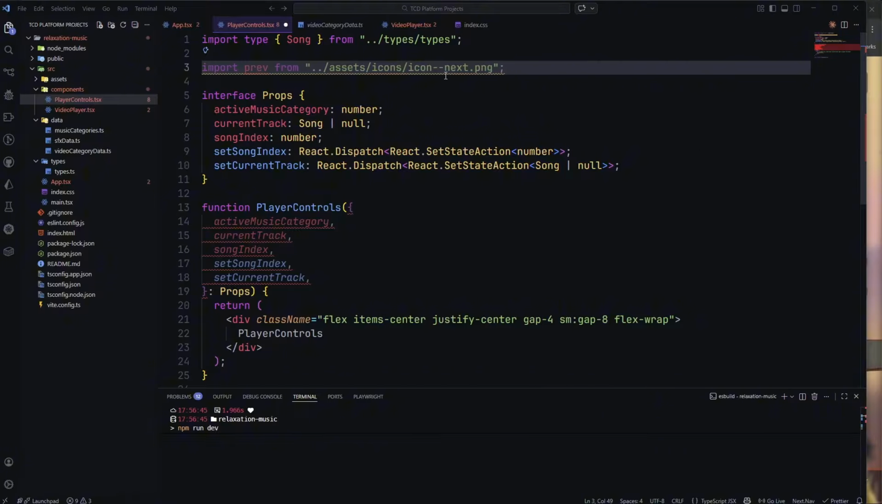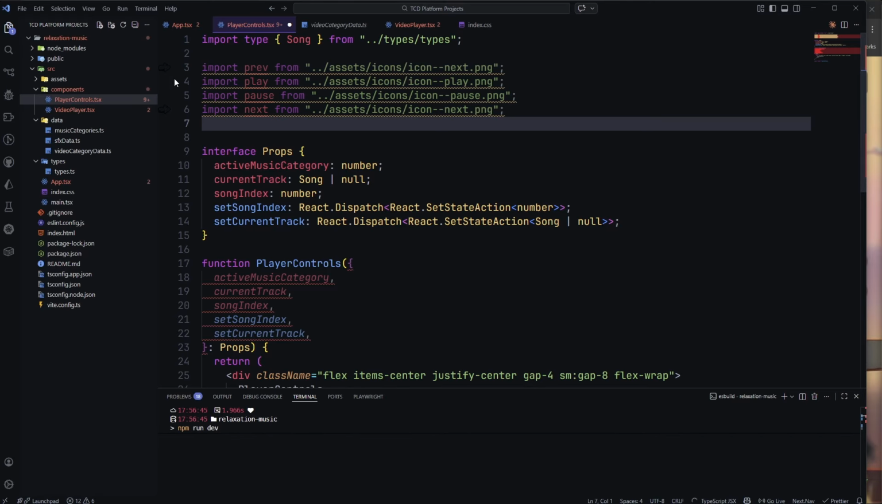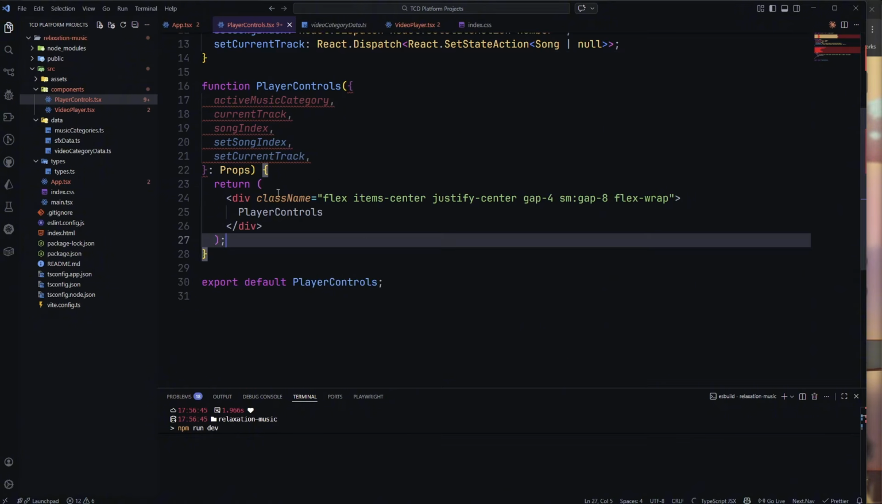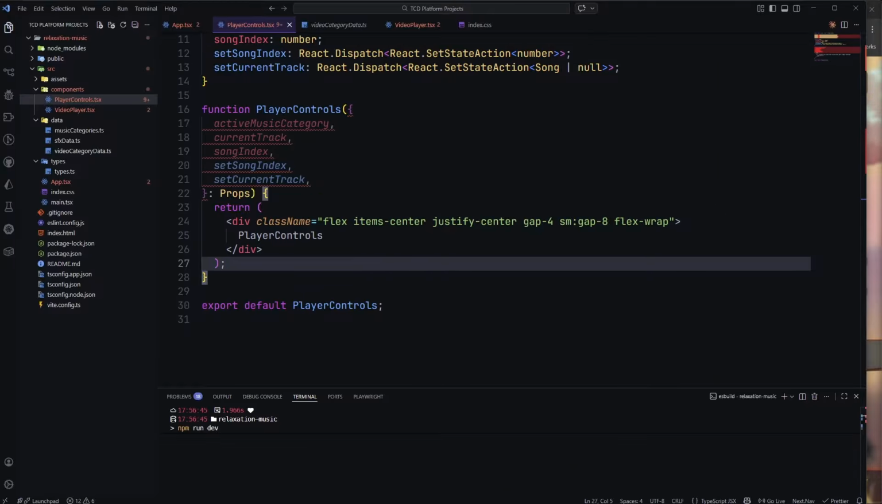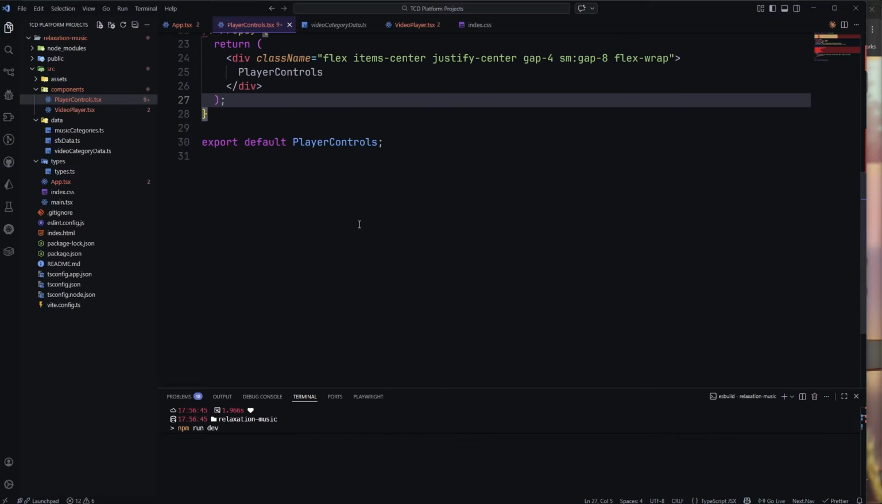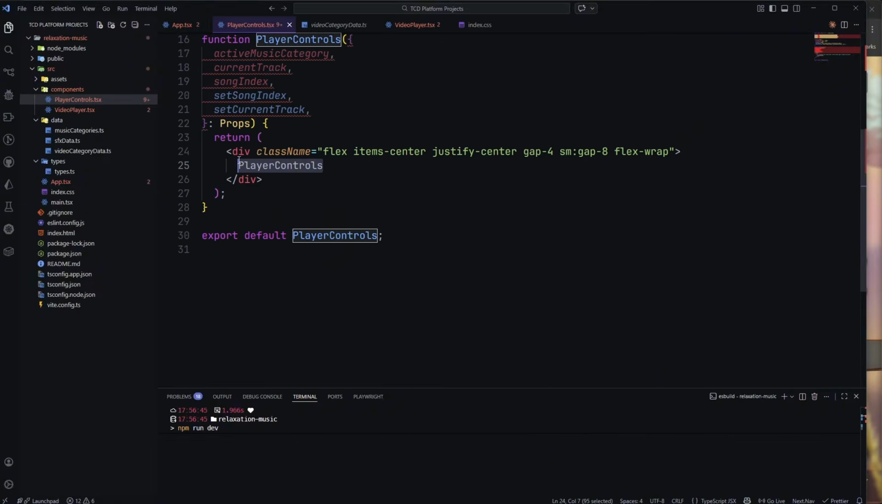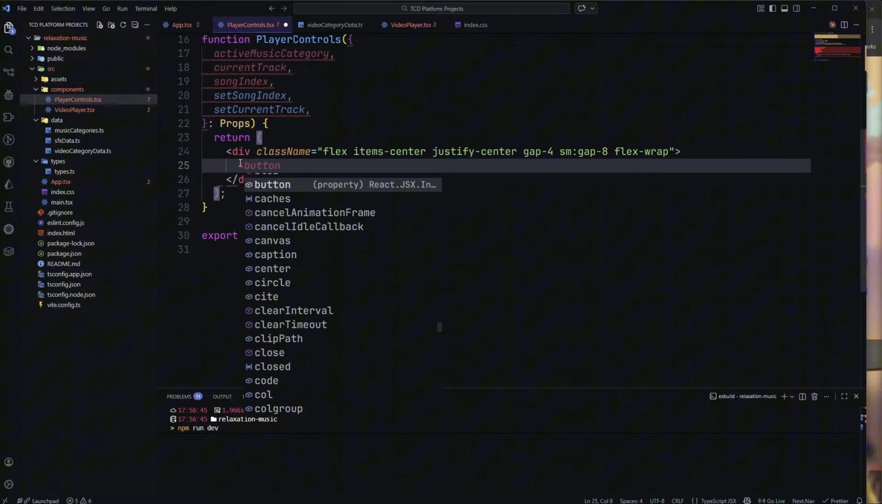I'll just import the rest of the icons. So we've got play, pause, and next. So we imported the icons that we're going to be using. Okay. So now let's go down and see what else we need to import. Okay, so yeah, nothing else. Now let's just go back to add our buttons. Now let's start with the previous button.